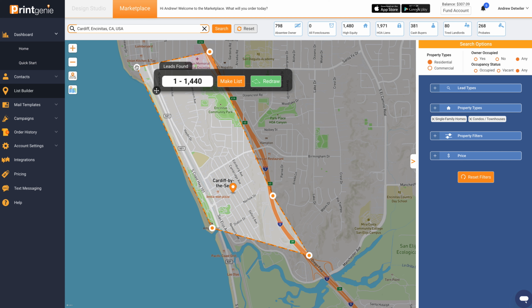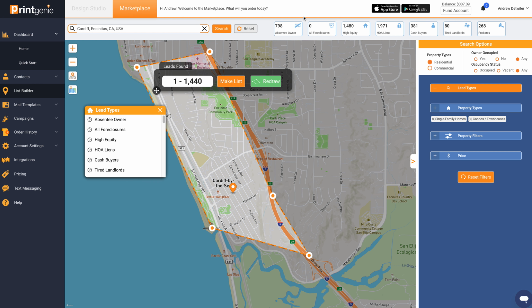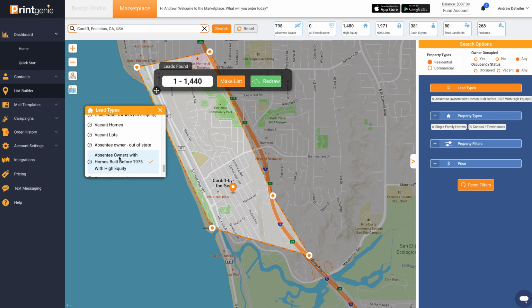So I found 1,400 homes right here, but I know I'm going to go after those that have some challenges going on. So I click on lead types. We have some quick pick lead types at the top here: probate, tired landlords, cash buyers. But I know, right in this spot, this is what I'm looking for. I'm looking for those people that might happen to have a home that's at least built before 1975 with high equity. I'm super satisfied with that right there. That's what I'm looking for.